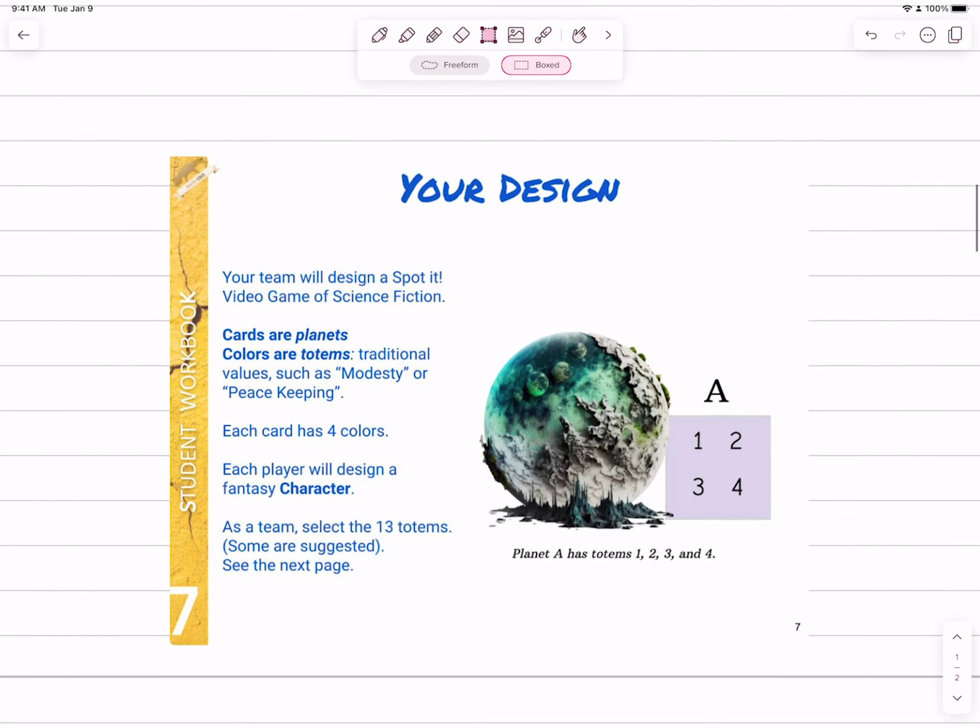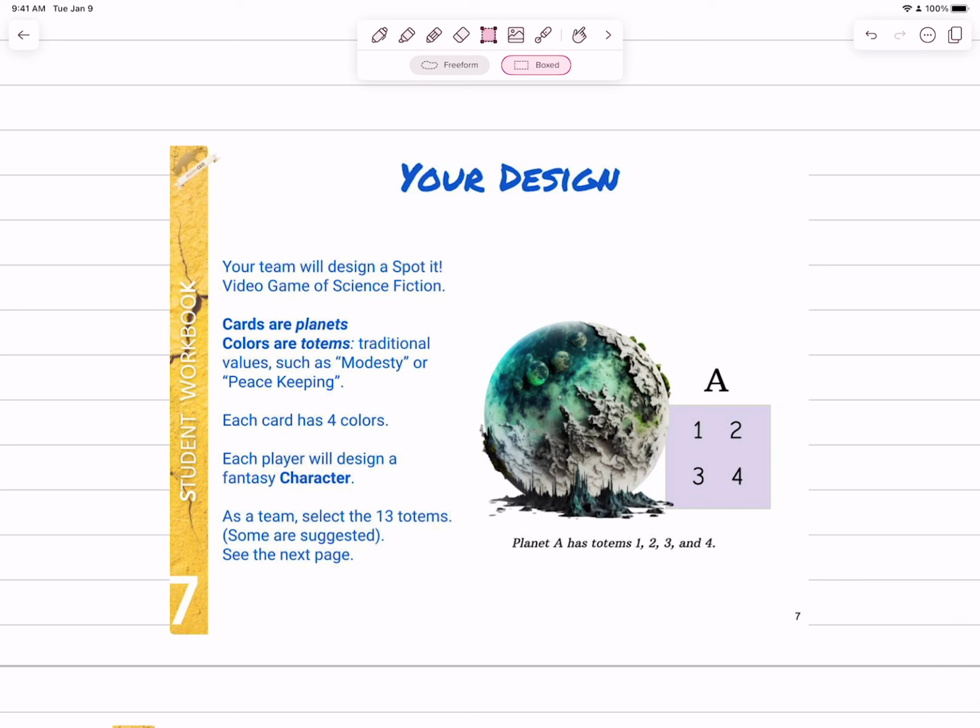So the idea is that you'll be designing this sort of video game, and each of the cards are going to be planets, and each of the colors are now totems. And totems are traditional values that each planet has. Modesty and peacekeeping are some of the examples on here, and there's a whole list of ones from which to choose. Each planet or card is going to have 4 colors or totems, and there'll also be an opportunity to talk about your students designing a character, though I think in the interest of time, Alessandra has decided to omit that portion of this activity.